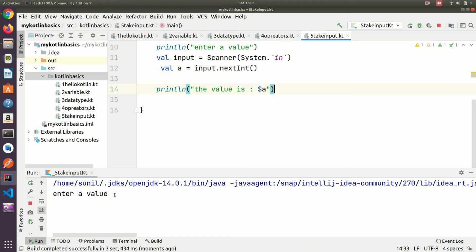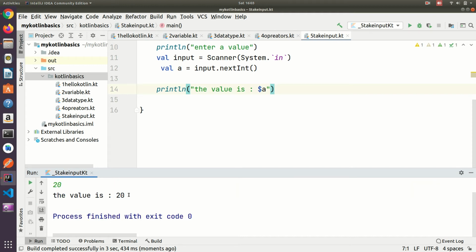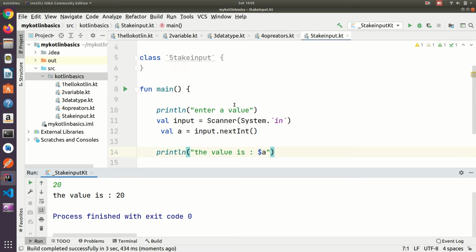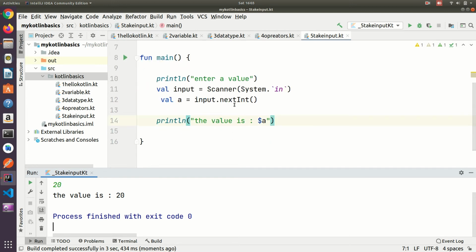It is asking me to enter the value, so I am entering 20. Hit enter. The value is 20. So now you understood how to take input from the user. In many applications we have seen the age or name. So suppose enter your age. So here you can write my age is, and let me run the program.